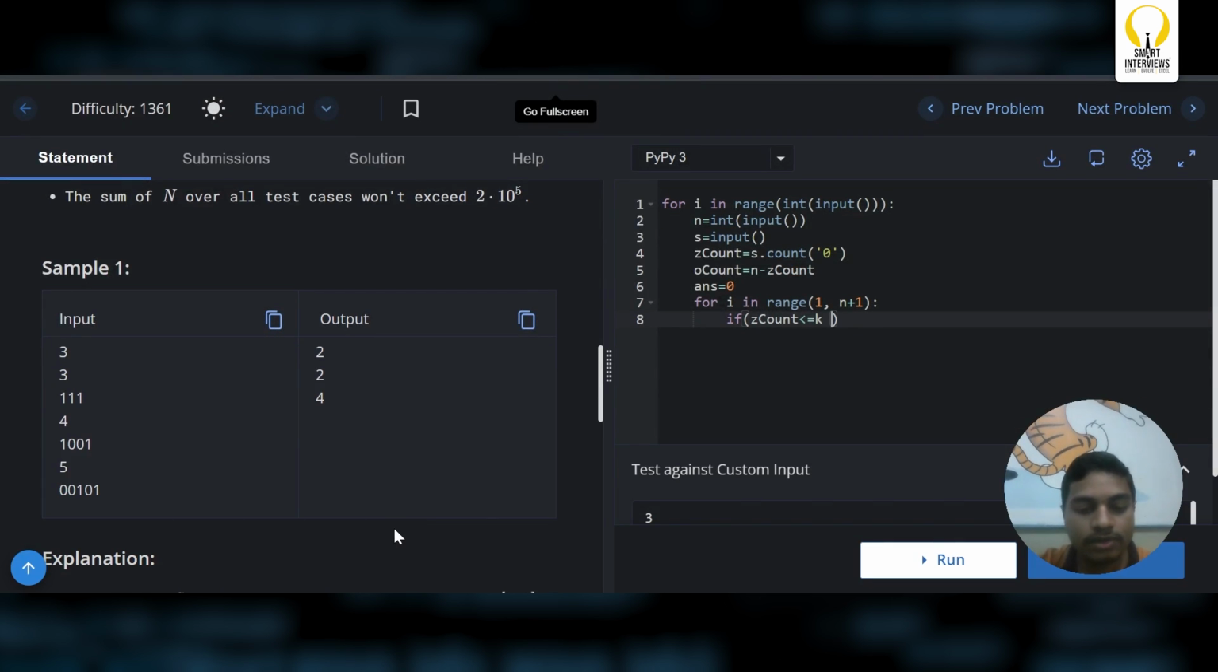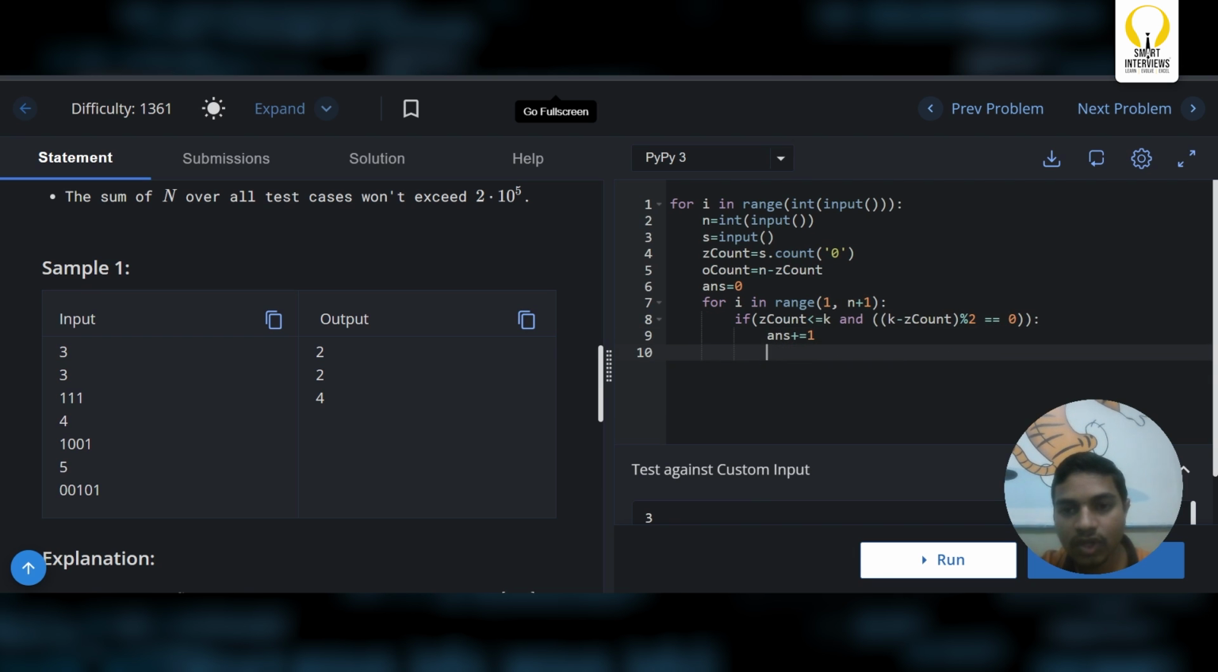Yes, so can I just simply say: and k minus zero count mod 2 equals 0, if this is valid and zero count is less than or equal to k, I can just simply increment my answer plus equals 1. So this is one condition. What is the other condition?